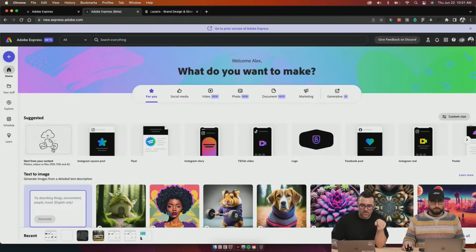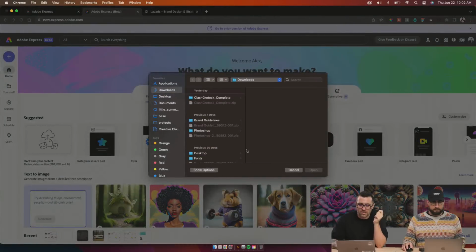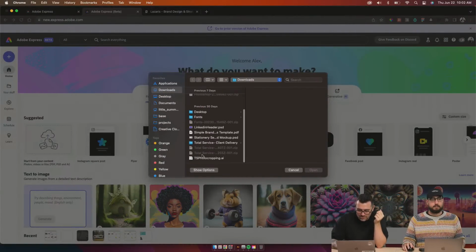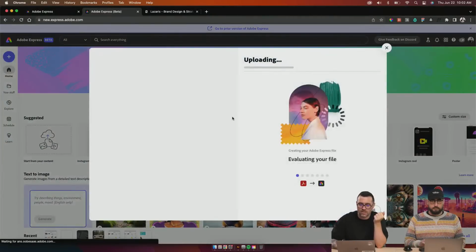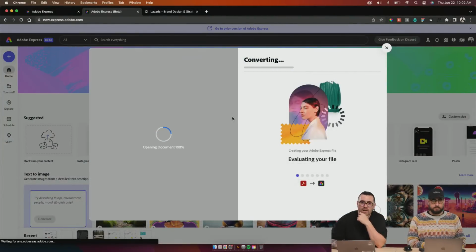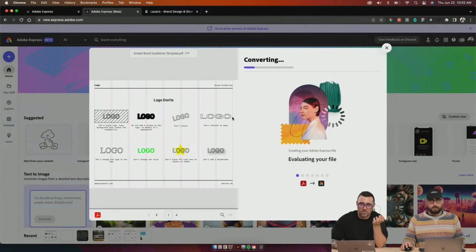You just go in here, suggested in the top row, boom. First thing there, you can't miss it. Click it in new.express.adobe.com and go to your desktop. Well, that's where my download is. Simple brand guidelines template, and then upload it directly into the file. It'll take just a couple of minutes.